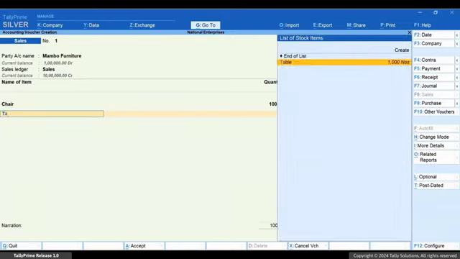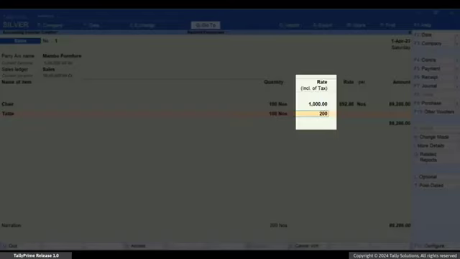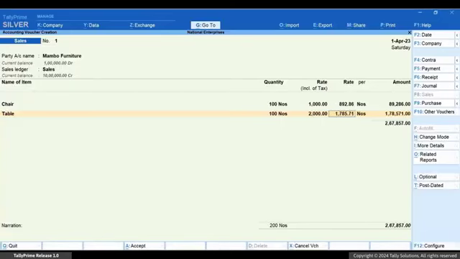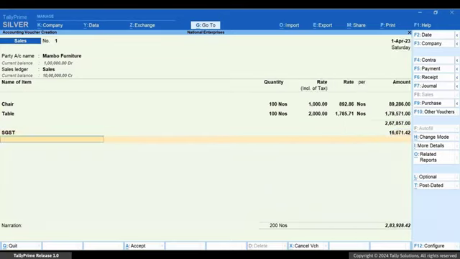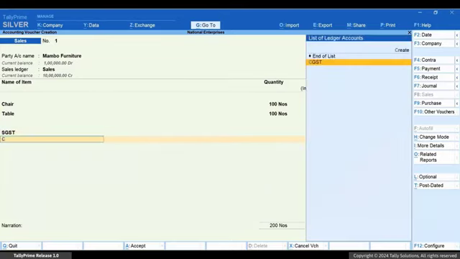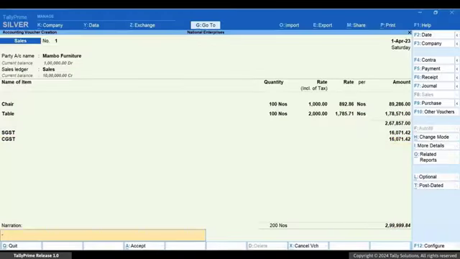Select another stock item and enter the quantity. Enter the rate inclusive of tax and the rate gets calculated. Now, select the relevant tax ledgers based on the place of supply. The tax gets calculated. Enter other necessary details and press Ctrl+A to save the invoice.